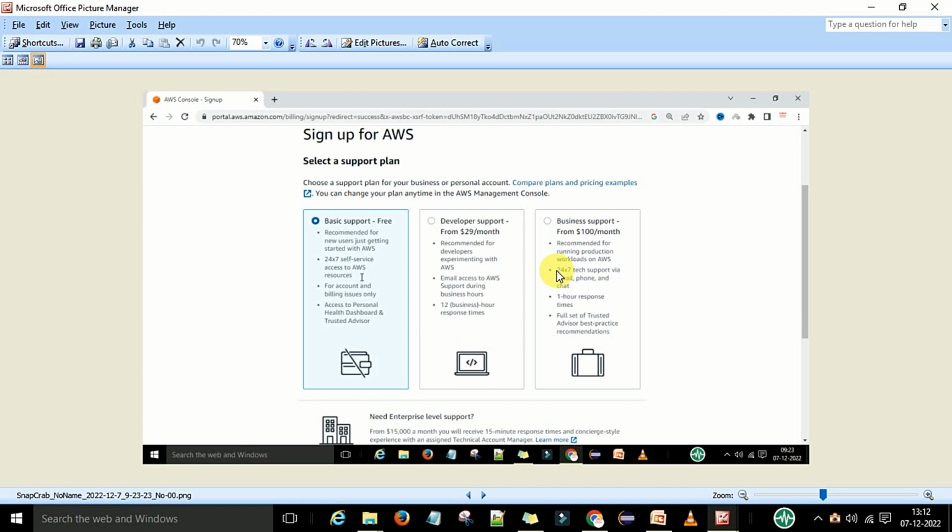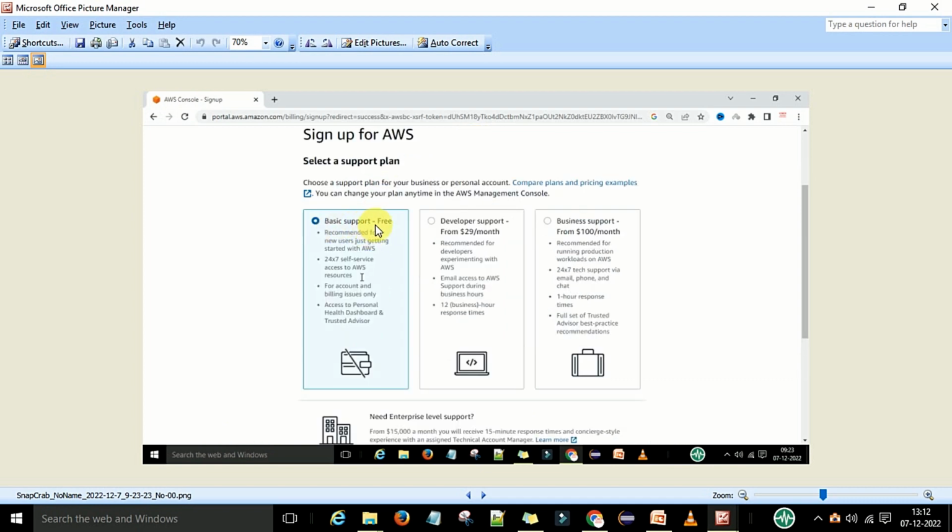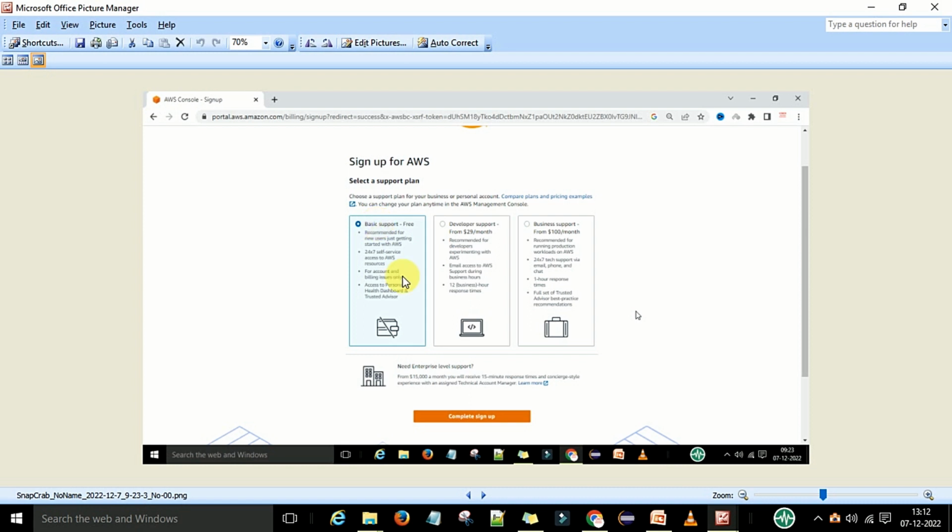Once you continue with that, you will get the sign up for the selected support plan option. So you have three types of plans: the basic support free tier plan, the developer plan, and the business support plan. So it is free, and it will charge $29 per month, and this is $100 per month. So for our practice and learning purposes, we will select the basic support option. So I selected the basic support, then I click on complete sign up.